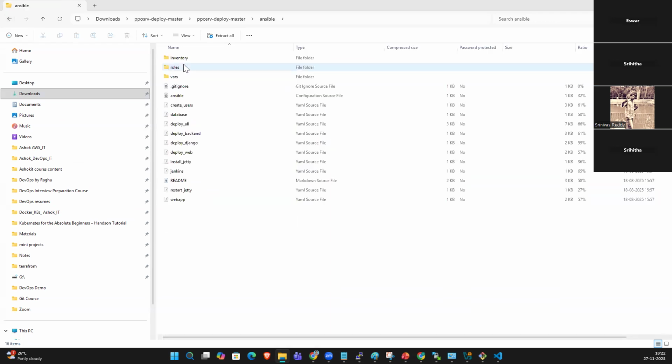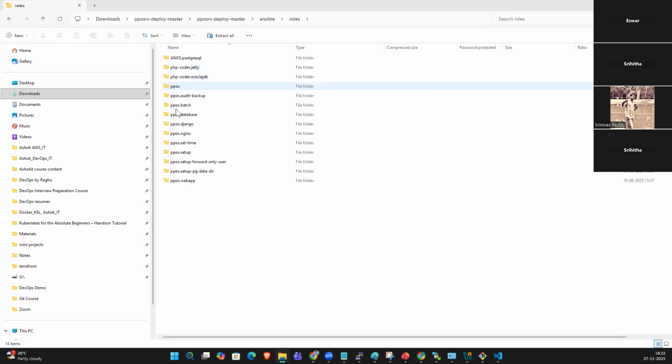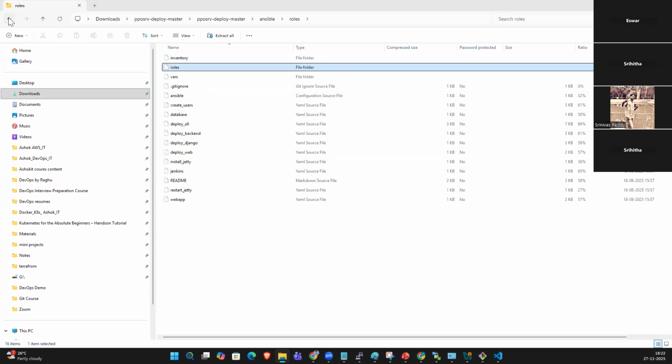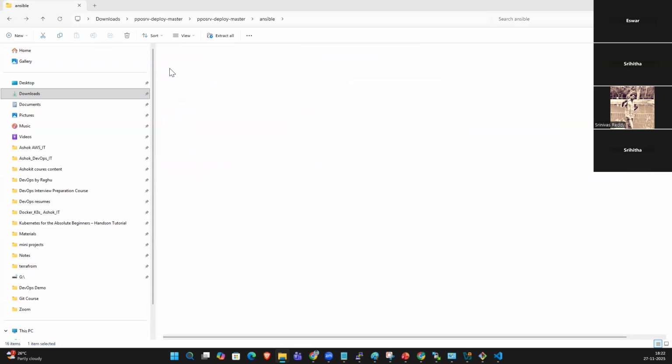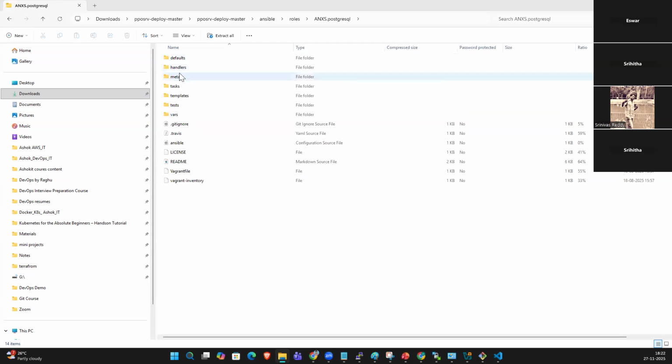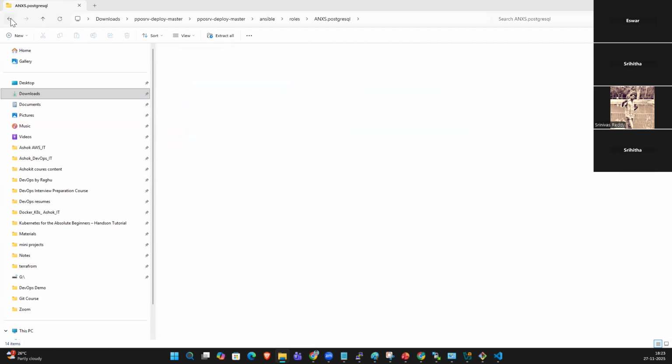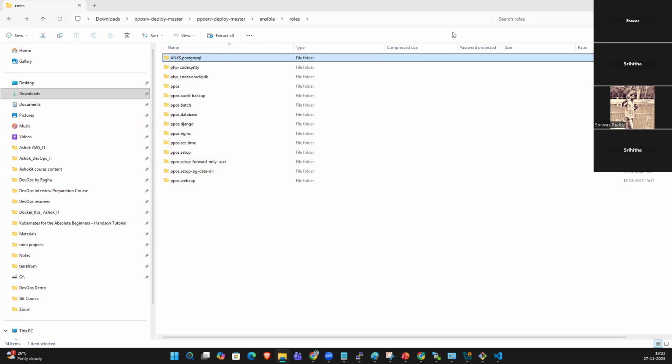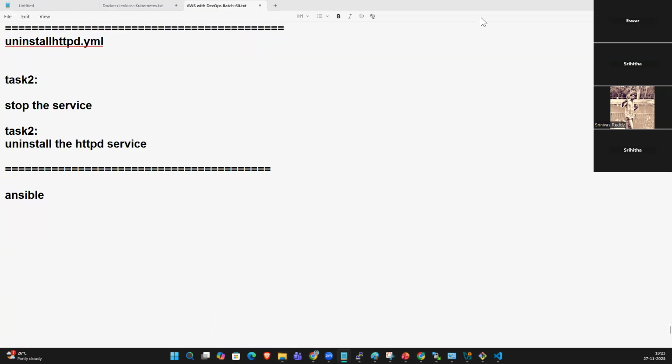So Ansible roles, vars, inventory. What is this? Roles and vars inventory. In the roles, we have roles. These all are the roles. Every role has its own tasks, defaults, handlers, meta, templates, tests, vars. This is real-time data. Yes, understood? So what is a role?